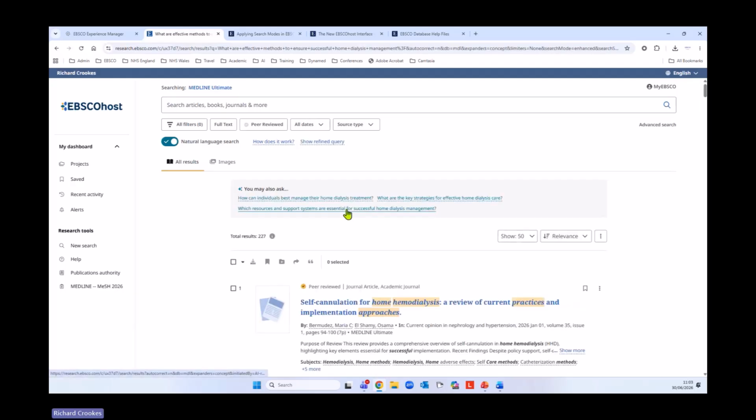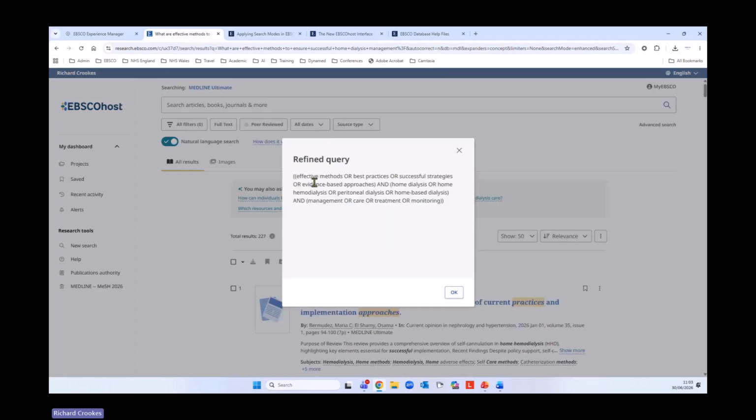So not only does it provide you with the Boolean search, the queries, so the synonyms, so it's keyword searching, but it also will suggest other questions and then create related Boolean queries here. And you can see this one here. Again, it's added, for example, effective methods, best practice, and so on.